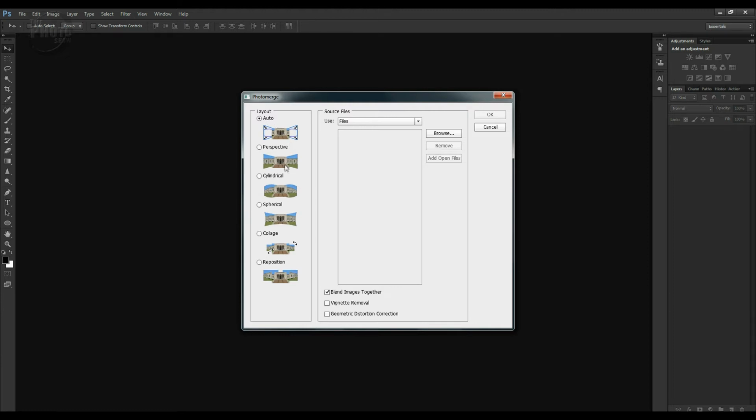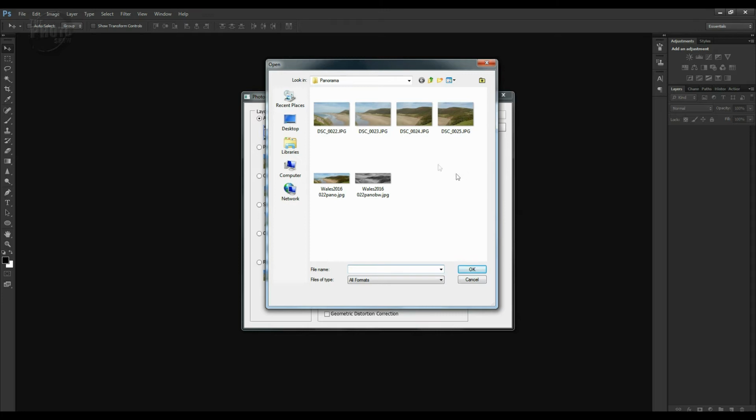Down this side you have a bunch of choices of how you'd like the photographs merged together. For what we're doing, we're going to keep it on auto and just let Photoshop work this all out. You can do perspective, cylindrical, spherical, collage, or reposition. First we need to find some images to put together to make our panorama. So come to Browse and open up, and I've got some images here that I took in Wales recently at the Gower Peninsula.